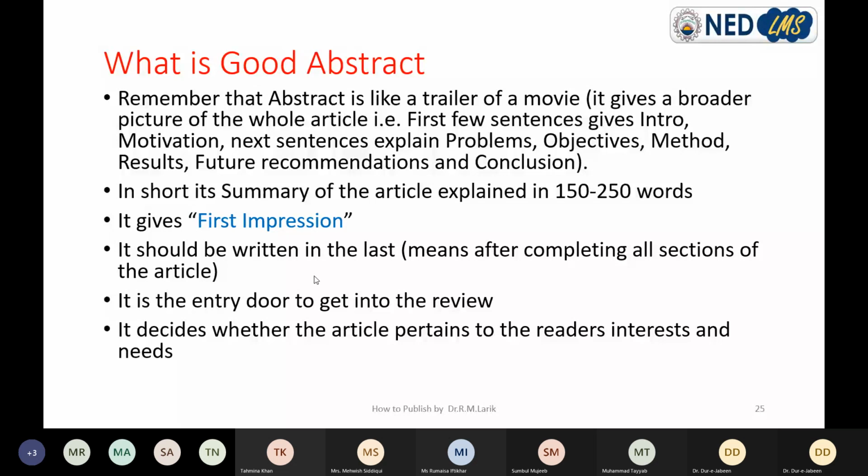So abstract must be very attractive, very catchy, and it is like a trailer of a movie. Before you see a movie, you want to watch the trailer of the movie. If the trailer attracts you, you will definitely go for the complete movie. Otherwise, if the trailer is not good, you say it's rubbish, right? It wastes my time, so you won't go further, right? So abstract is like a trailer of a movie, so make it very attractive, right?